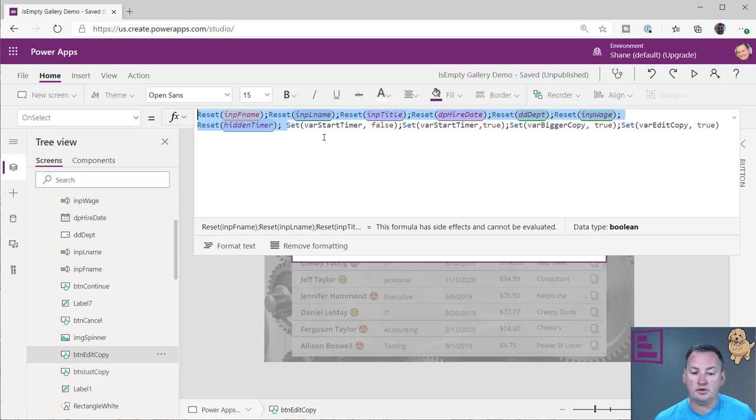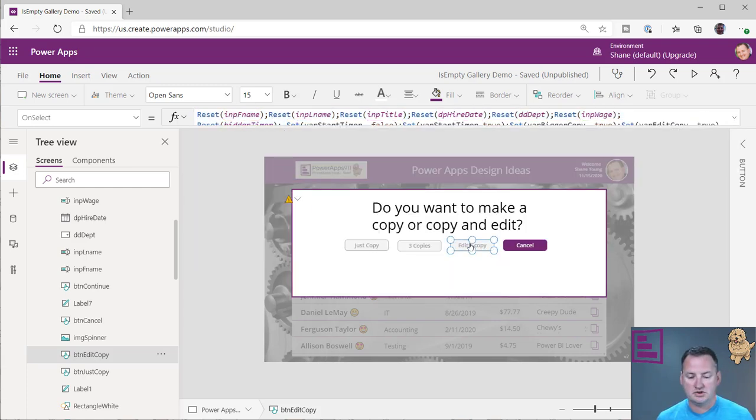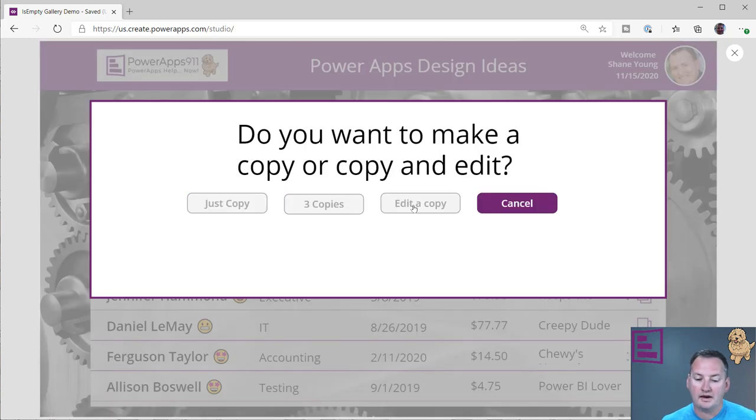And then we're going to start the timer, right? So that's this sequence of stopping the timer, starting the timer. And then we're going to set var bigger copy to true, which is what helps the expansion happen. And then we're using a variable called set var edit copy to true. And that's what tells all those edit controls to show up. So if we hold down the Alt key and press this, we should see, oh, you know what? So this is not going to show up. I forgot I fixed this. So if you hit play, they'll show. Let's cancel out of here. Let's do this again. Edit a copy.